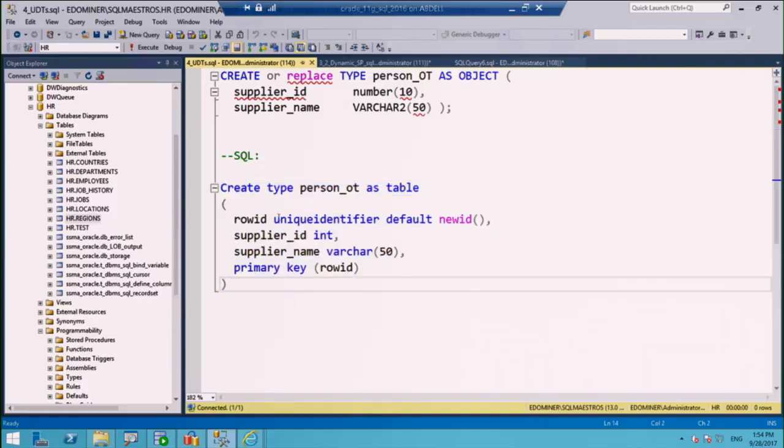So here if you see row, Oracle by default has a row ID. I'm sure all of you know this, right, with the object. So you have to declare this manually, and we can use the NEWID function to get a GUID into this column, row ID, and you have to declare a primary key. So create type person OT as table. This also needs to be done manually.